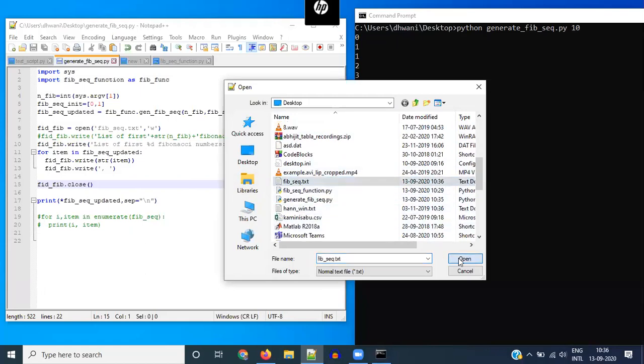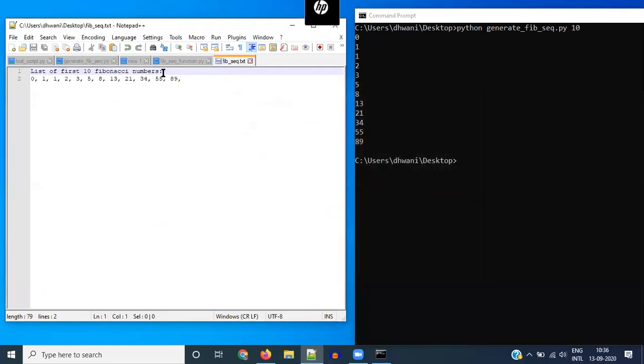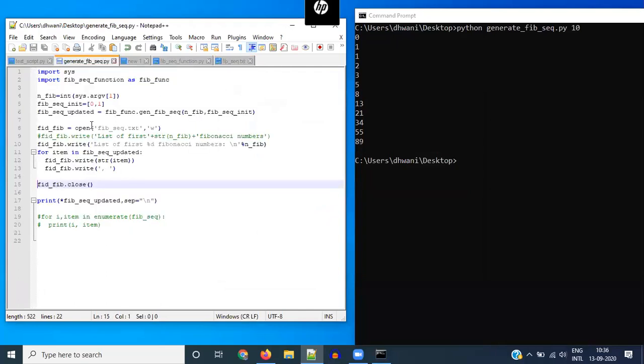fibseq.txt. It's here. We open it, and yes, so it's written this line and then added a new line after this colon and then put a comma and a space. But you can see it's also put one after the last element. You can just have an if statement within the for loop to check if you've reached the last element. If you have, then do not print the comma, something like that. So that shouldn't be very hard.